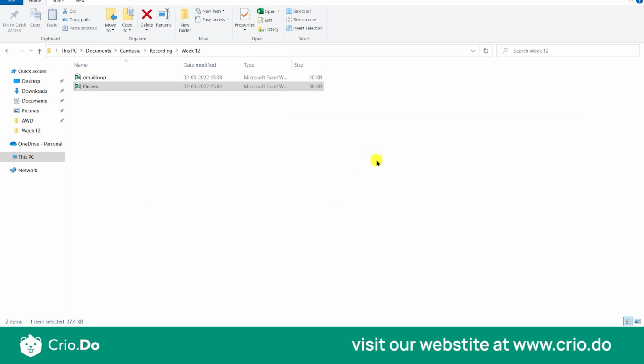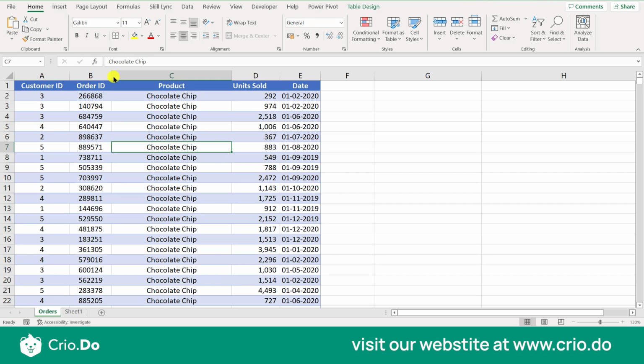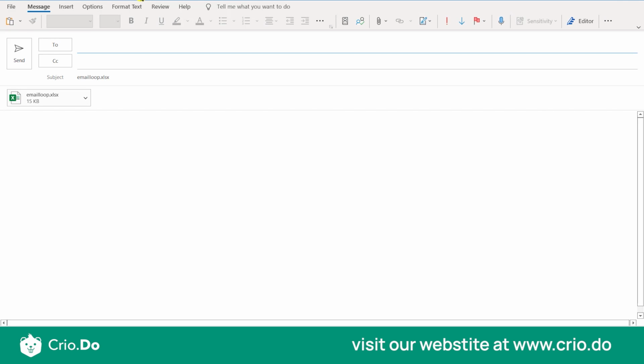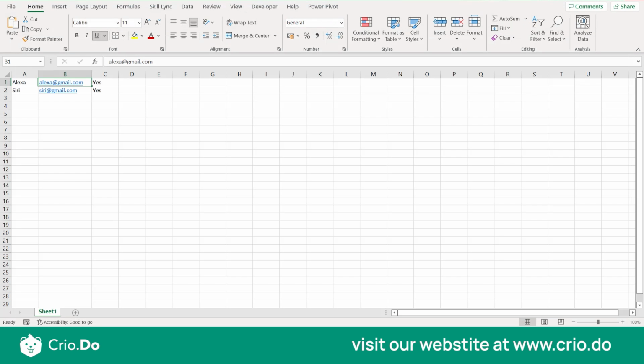So let me try this with other data as well. I'll open one more Excel file I have in this folder, that is email loop. Now I'm not working with the orders anymore. Now I'll be working on this email loop. So if I click on this email option, let's see what happens now. In this case, you can see the subject of the mail is email loop dot extension for the Excel file, and in the attachment we have the same Excel file. So similarly, you can do that also.